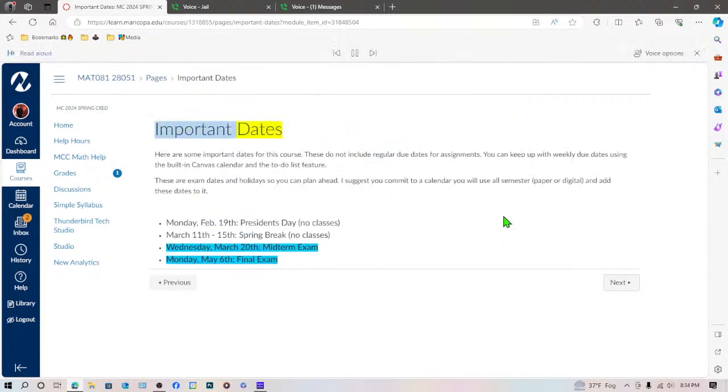Important dates. Here are some important dates for this course. These do not include regular due dates for assignments. You can keep up with weekly due dates using the built-in Canvas calendar and the to-do list feature. These are exam dates and holidays, so you can plan ahead. I suggest you commit to a calendar you will use all semester, paper or digital, and add these dates to it.